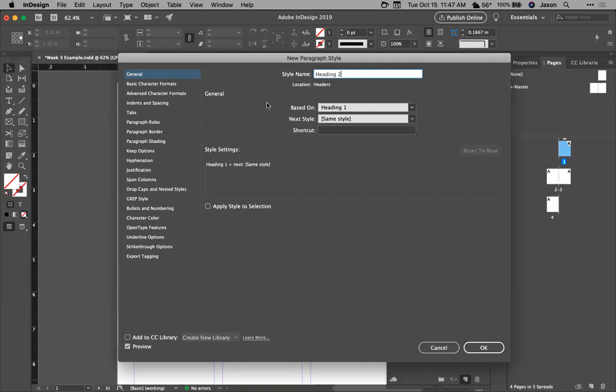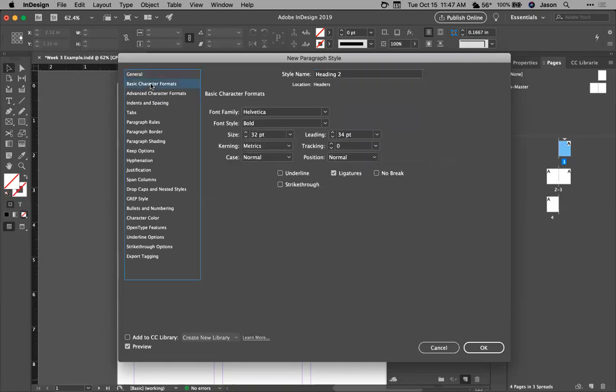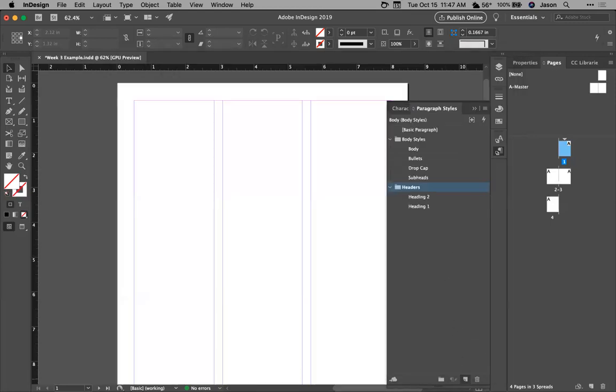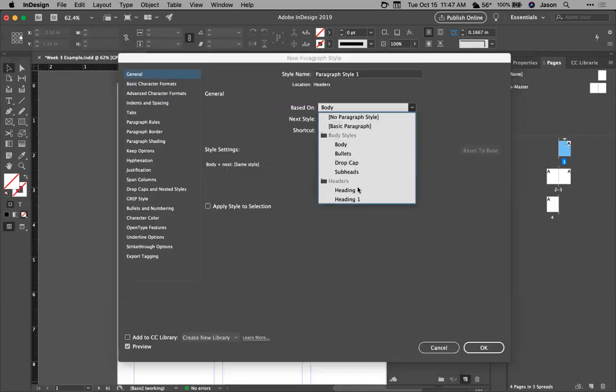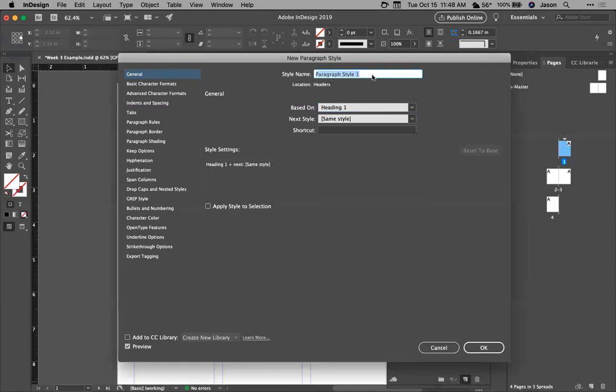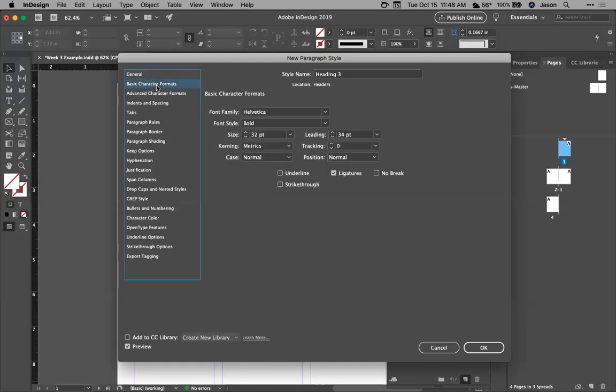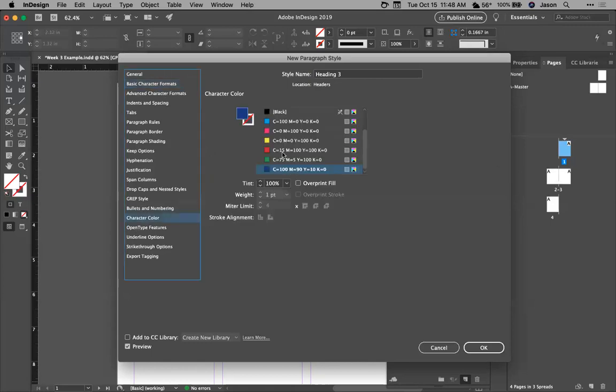Because now it's already brought over all that information that's the same about all of them. So the only thing I need to change is go to basic character formats, change that to 24, change that to 25, and the color is still blue, so I'm good there. Just say OK. Now I'm going to hold down Option or Alt, make a new one, base this one on heading 1, call this one heading 3. And it needs to be 18 and 19 leading. And the color for this one is red.